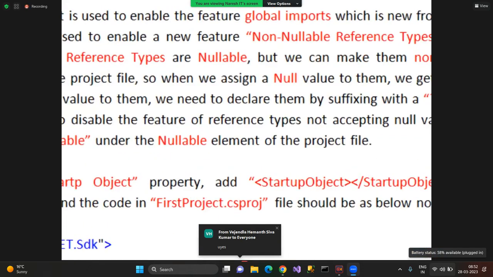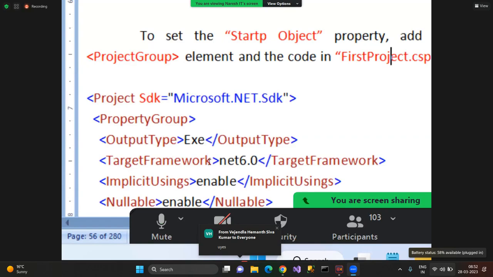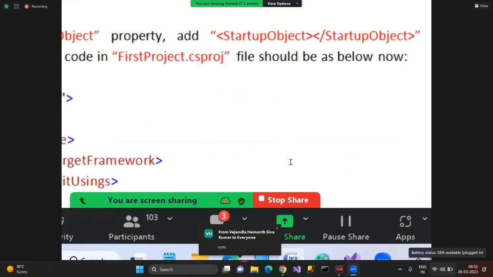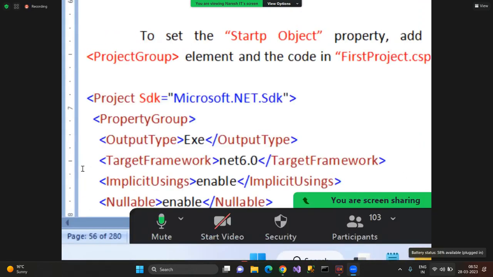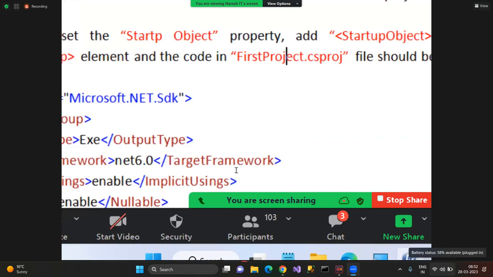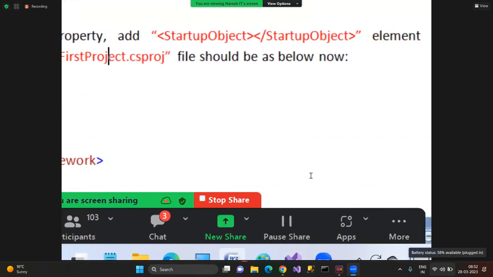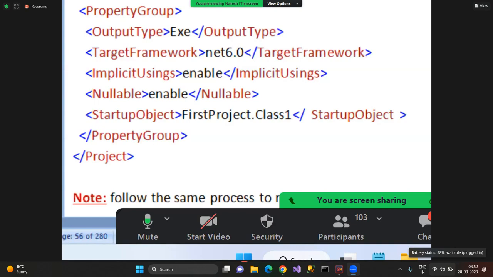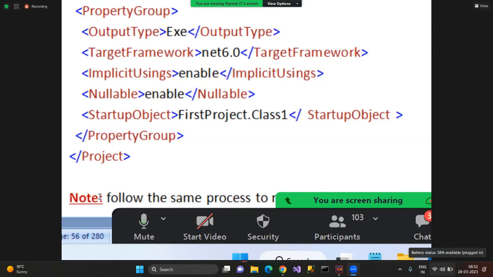Finally, to set the property, add the startup object element within the element, and the code in the first project file should be as below. Now it should look like this. Now I added it, and I'm again warning you, any mistakes in this file will not allow the project to run. Be careful. Are you clear? Don't add extra spaces. Be careful with the case.